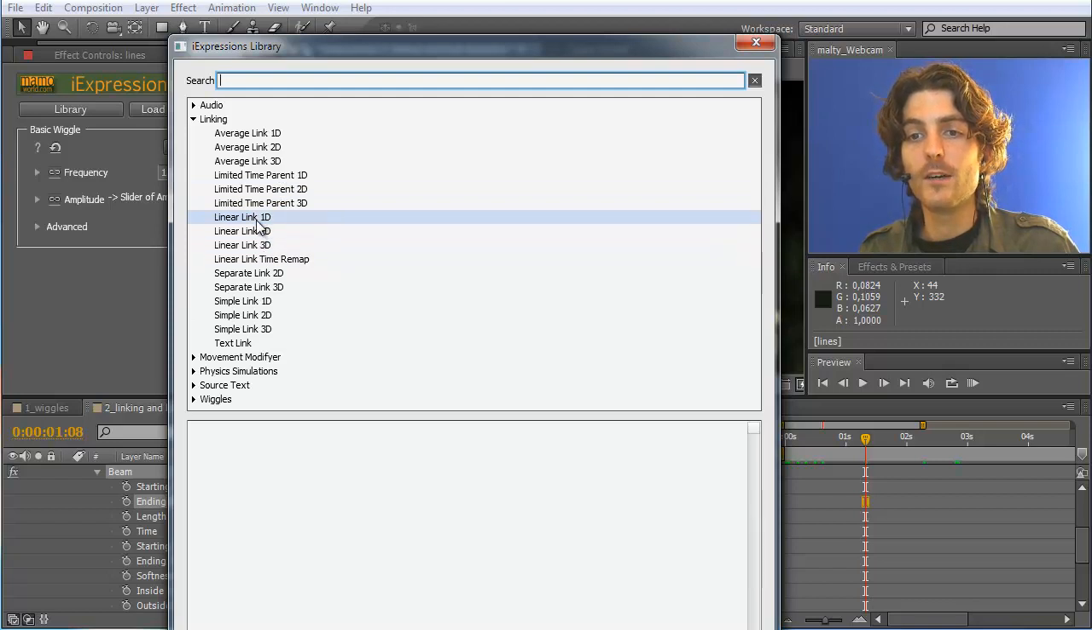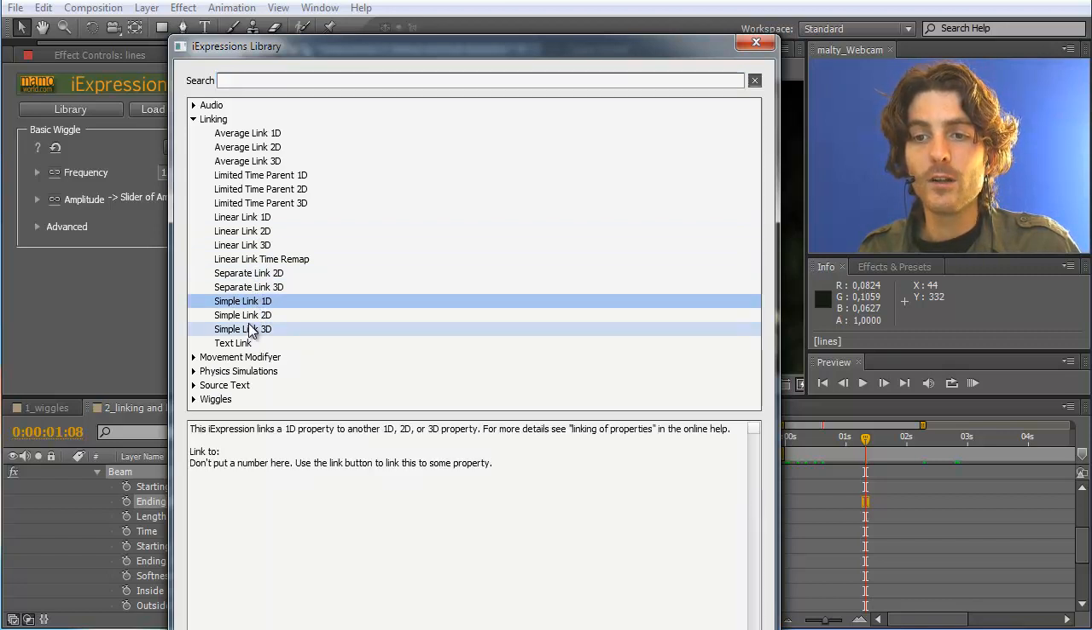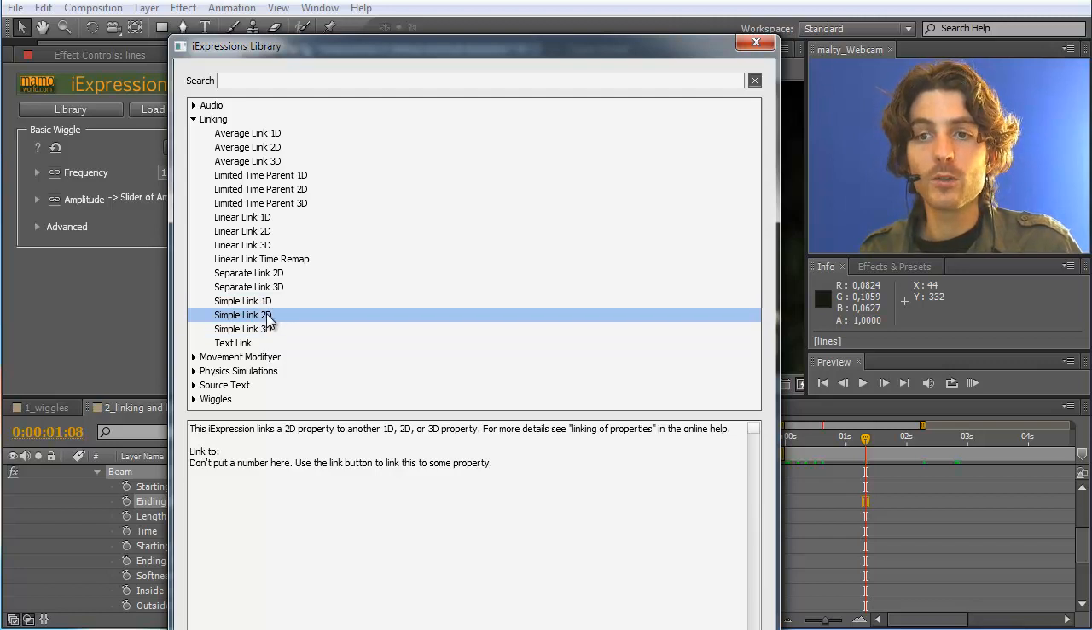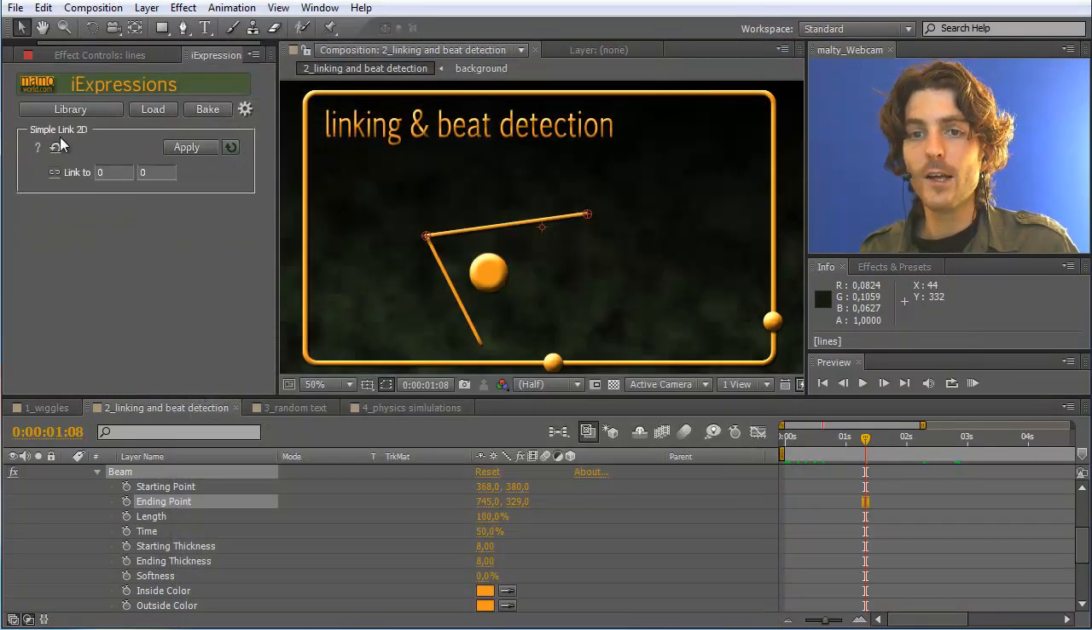Linear link we will cover later with the audio stuff. And then there are separate links that we also need later, and these simple links here. Simple links exist as 1D, 2D and 3D, which means for 1D, 2D and 3D properties. In this case, we want to link positions of 2D layers, so 2D values, therefore we select the simple link 2D. Click on OK. And as you can see, the interface of this simple link is really easy. You just have here one property, and this is this link to.